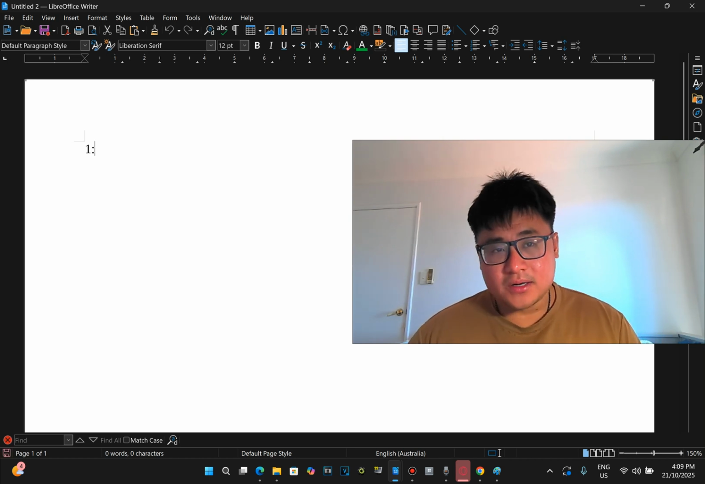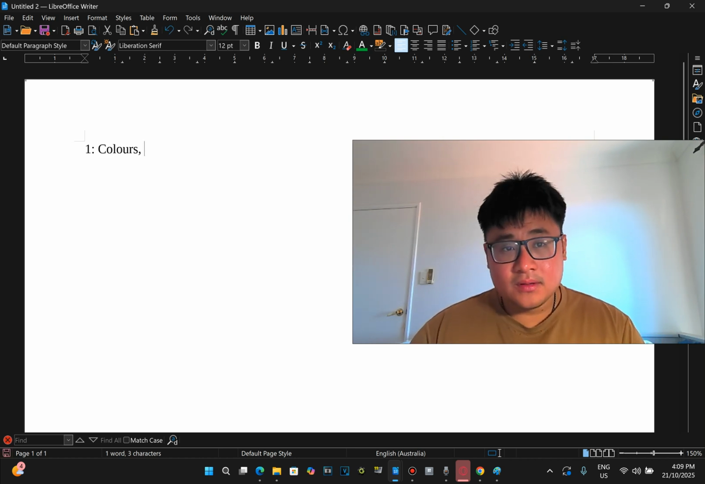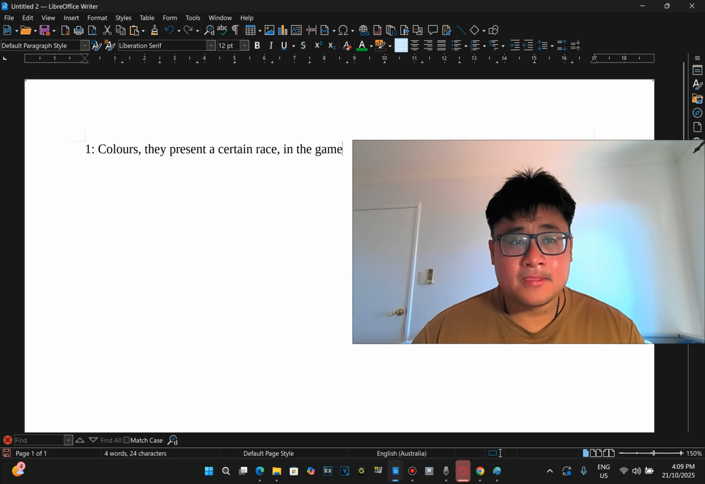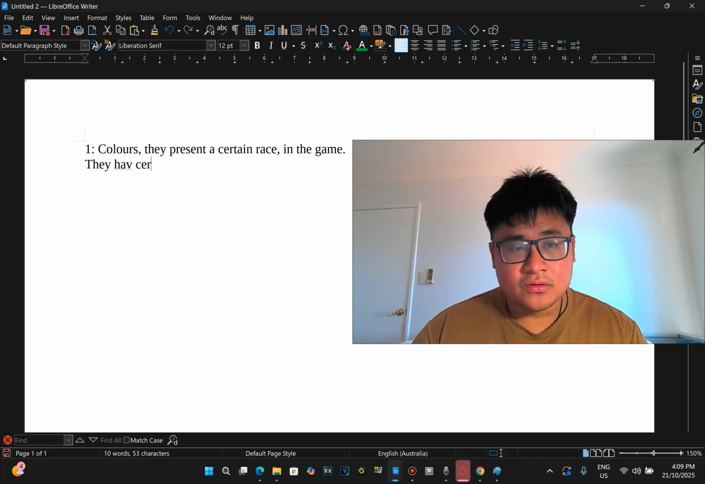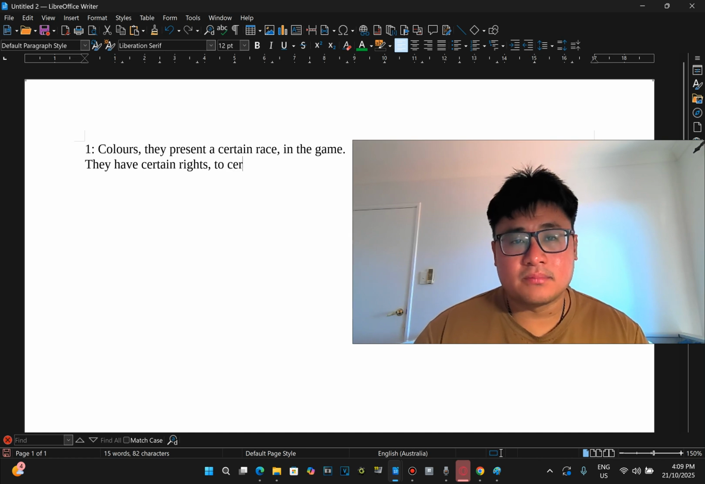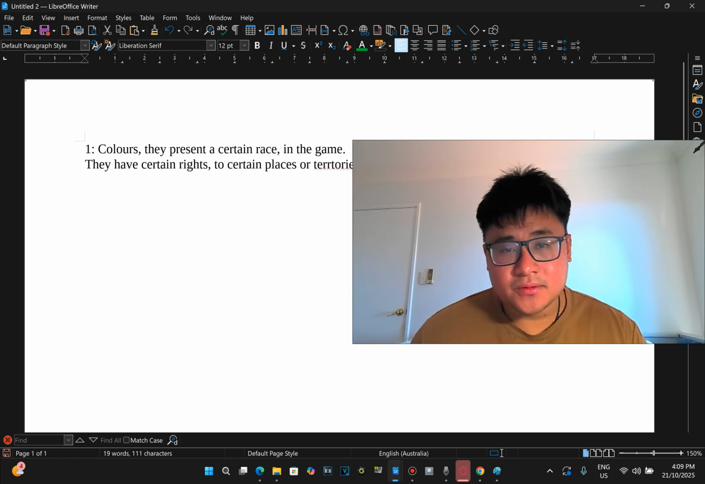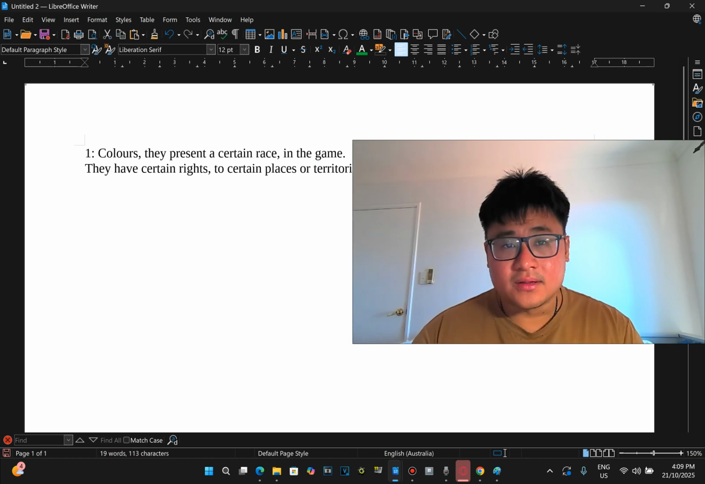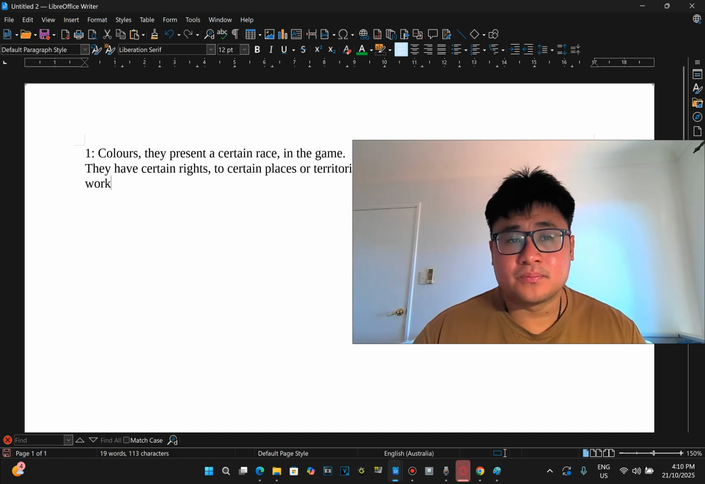So we will have colors. They represent a certain race in the game. They have certain rights to certain places or territories, just like how animals work. Different species of animals work, the way that different species of animals work.